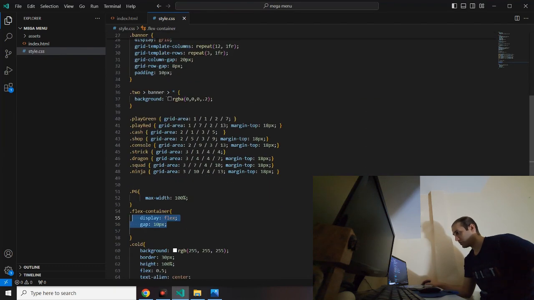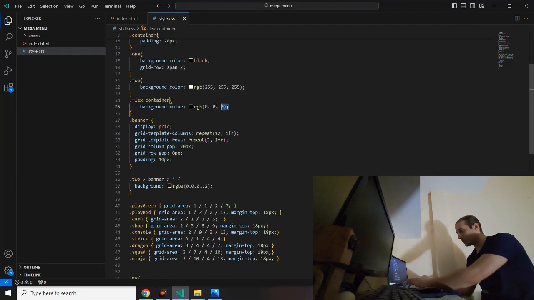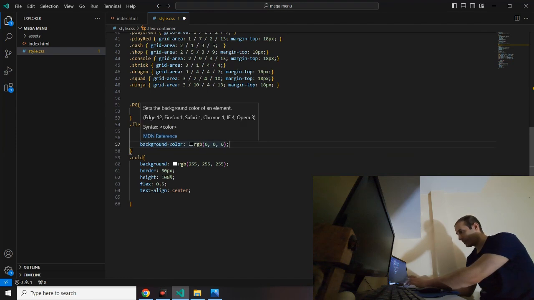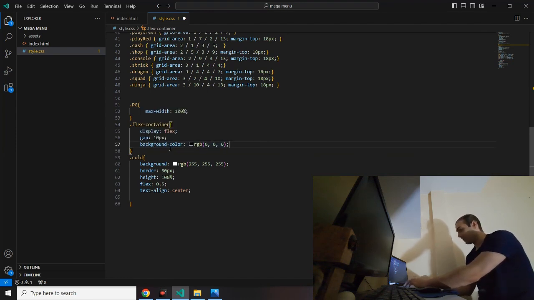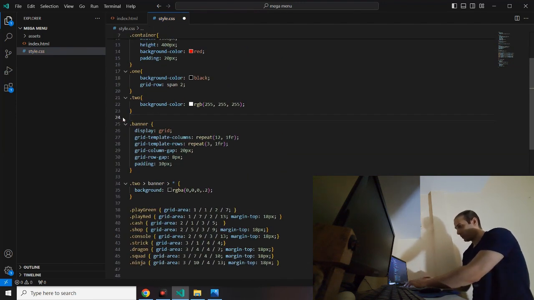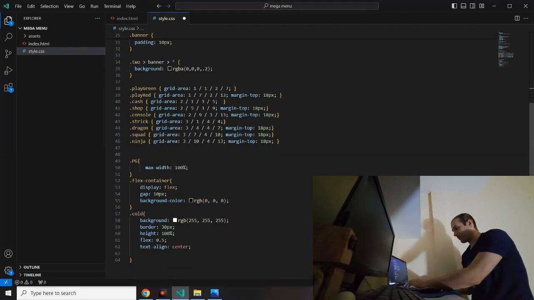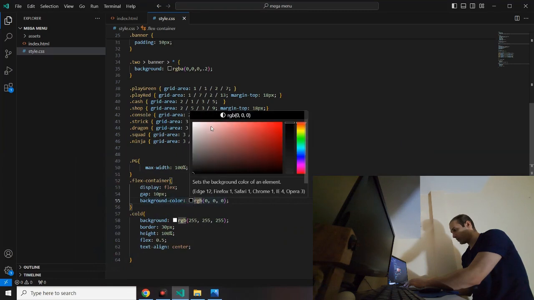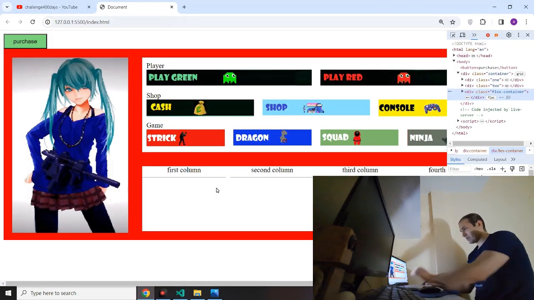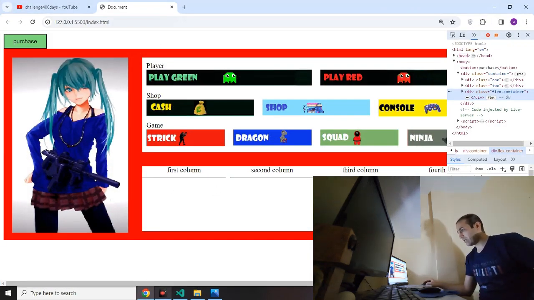Flex container, I wrote this class 2 times, so let's cut this and paste it here for the sake of standardization. I don't know if it's right to use this word here, but for the sake of standardization, I'm going to bring it here, press Ctrl S, and now let's change the color to white, Ctrl S. It is okay.